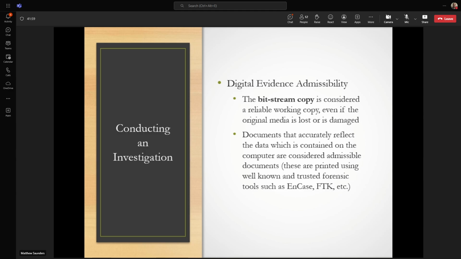So this should be considered a reliable working copy because it contains an exact binary duplication of the original media. Even if the original media does get lost or damaged for some reason, you still have that bitstream copy. Now what you usually do is you make that copy and then you take a hash of it. And only after you've taken a hash of that, and it could be like a 200 gig file, then you can start to work with the 200 gig file and all of the content in it.